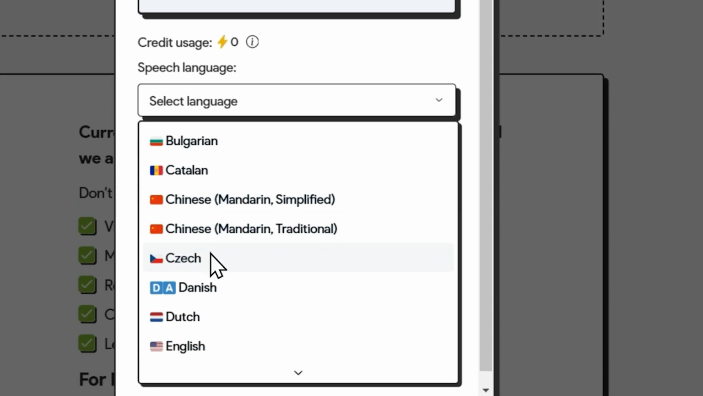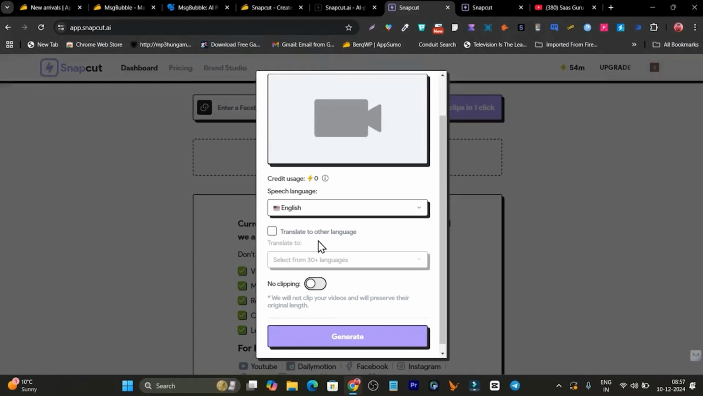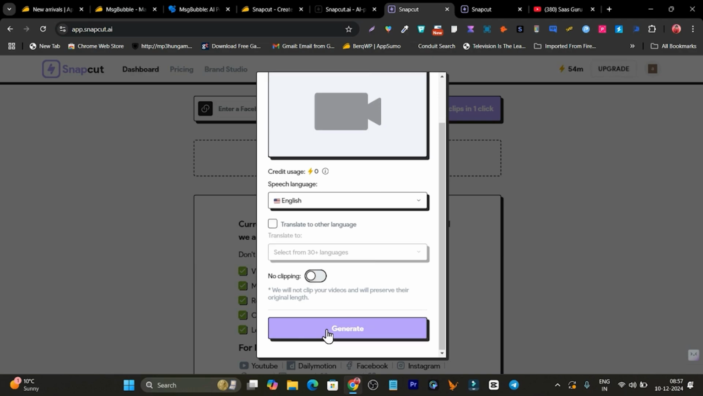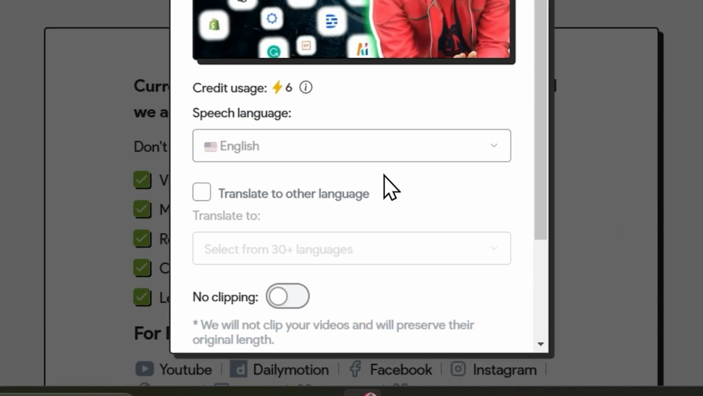It is asking me to select the language of the video. It is English, but if I want to translate this video into another language for generating the clips, I also have an option. You can see translate to other language. I have to enable or tick this box, then select the language. Then I simply click on the generate button, and now it is going to turn this video into multiple shorts, clips or reels.